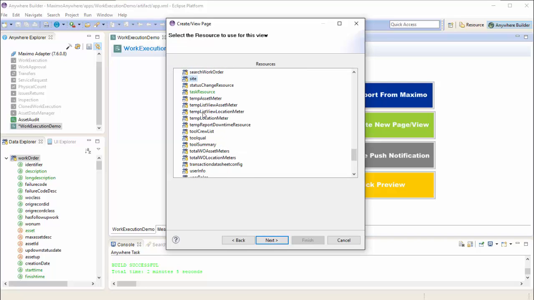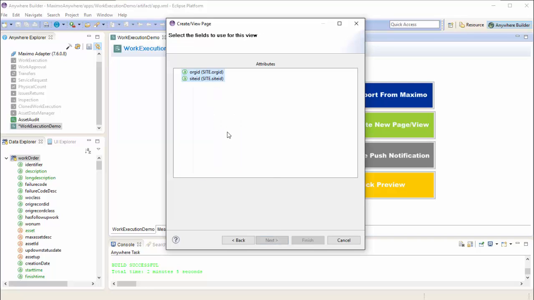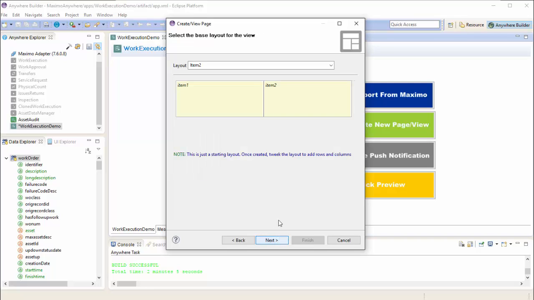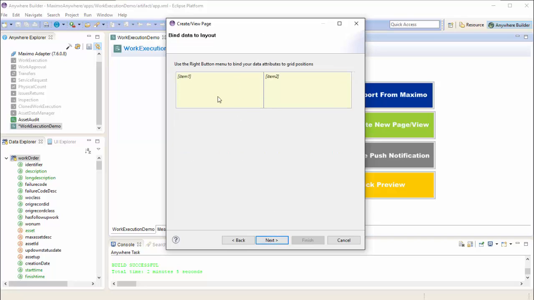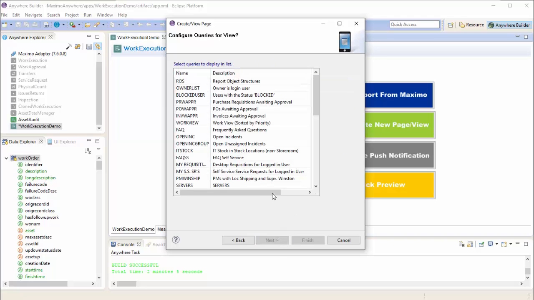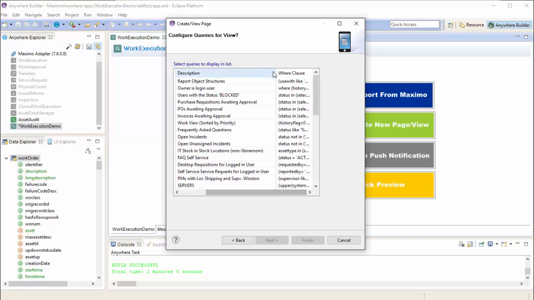Now we'll choose the site resource. This will look a little bit similar to what we just did. We'll choose our two fields, press next. We'll choose a layout for those fields, and we'll bind our fields to our layout. Next, we'll choose a query to support this view.